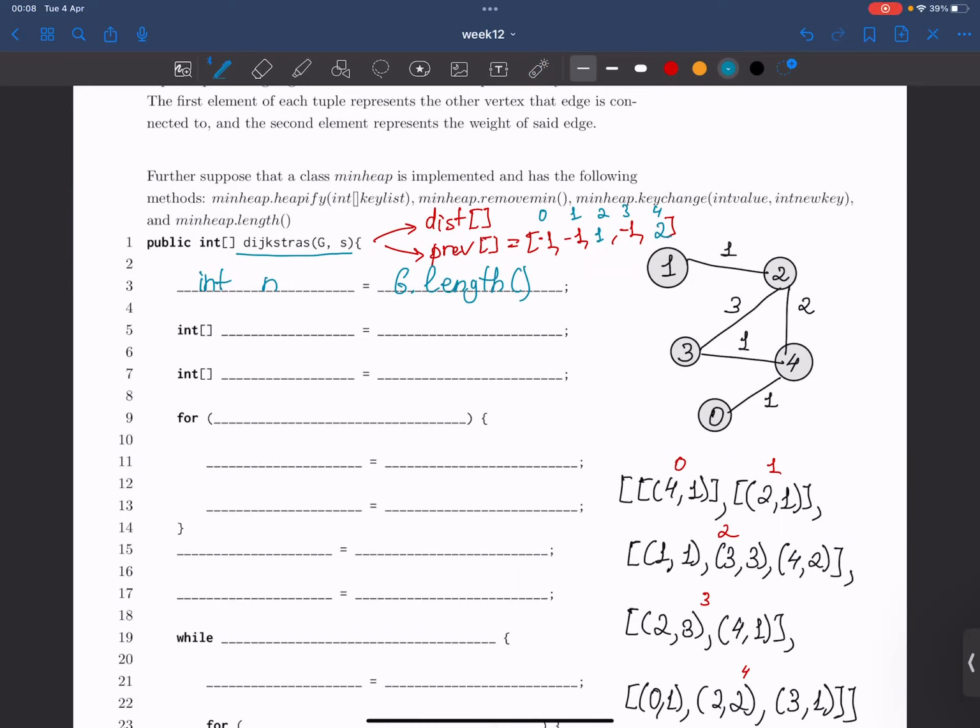And now we can create two arrays. The first one is called distance, of course. It's going to be an array that has n values. All of them are equal to 0 at the start, of course. And the second integer array is called previous. It's also going to have n values.